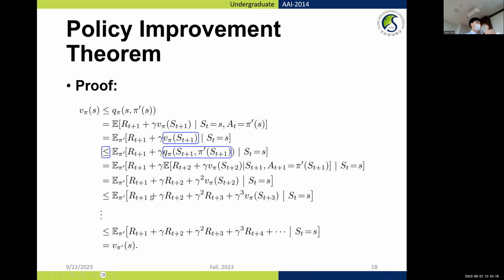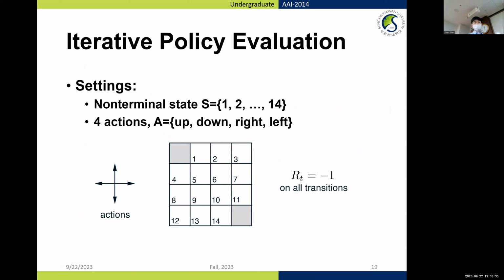With this proof, it means that mathematically it should work, right? It's guaranteed that as long as you have higher values of a state, then we need to update the policy based on the higher values of states.